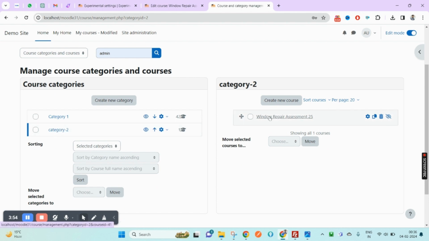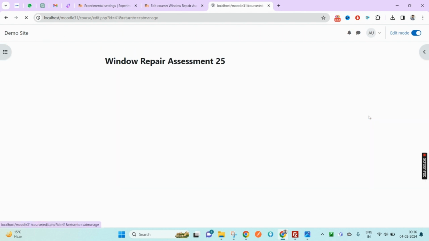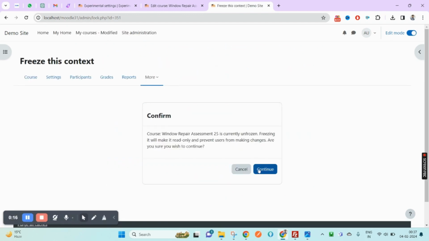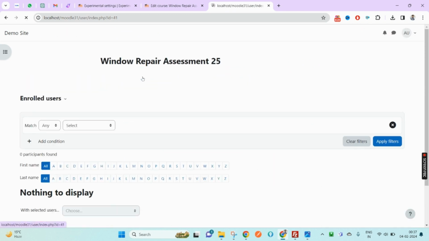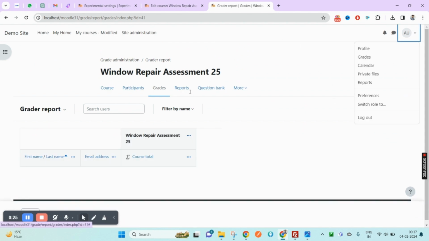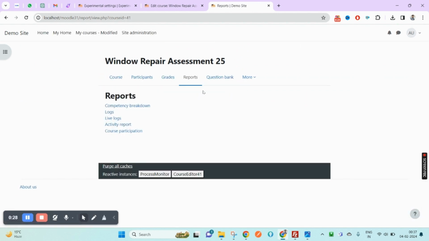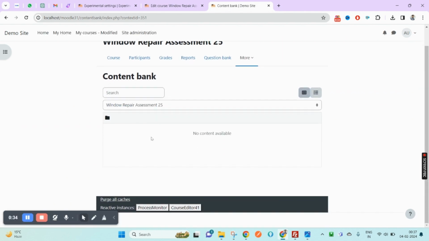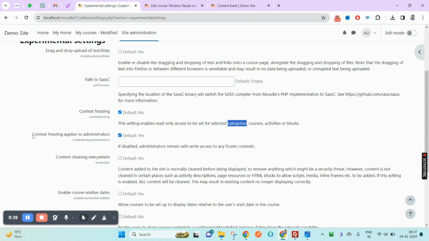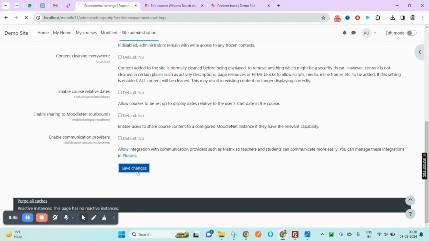Now coming to the course level. If I come under more, you will see the freeze this content option. So I can freeze from here. If I click on continue, participants and everything will now appear in read only mode. I don't have the feature to update the content, or add or delete something inside this course. But in case you want to disable the content freezing for administrator, you can also make this change.